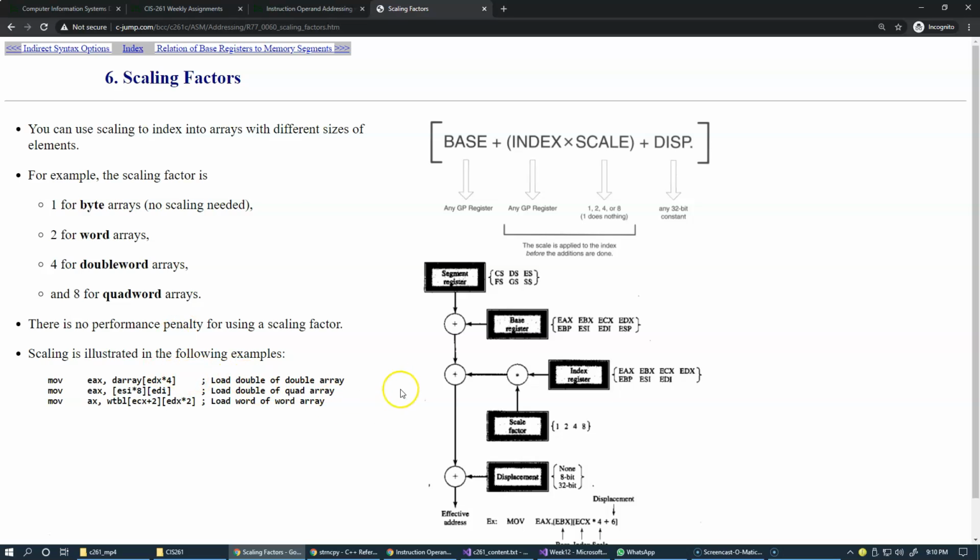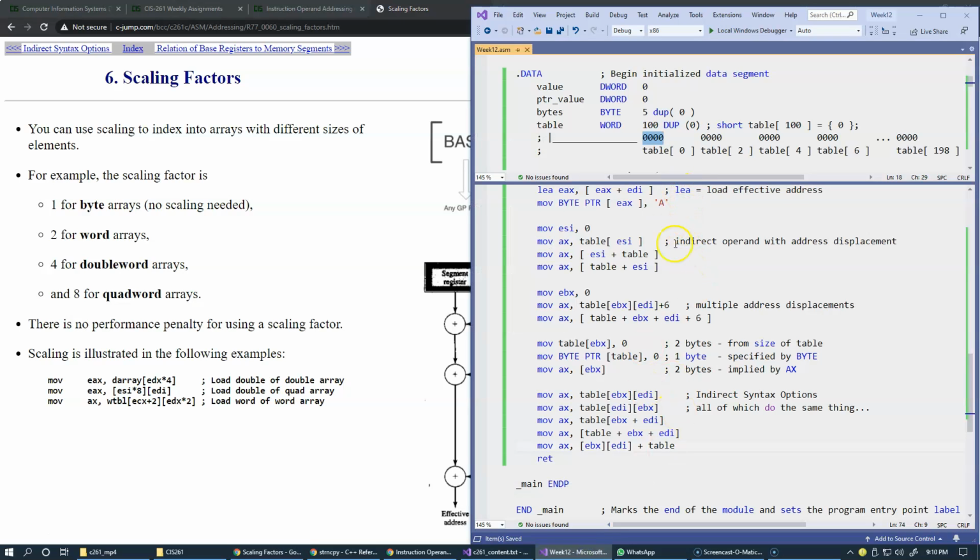Let me give you a concrete example. What if I wanted to write code here in our program which would set every integer in this table equal to 5? We've used 5 multiple times. Step number 1, of course, I need to organize my loop. So my first step would be to set the loop counter. ECX would be my choice for loop counter.